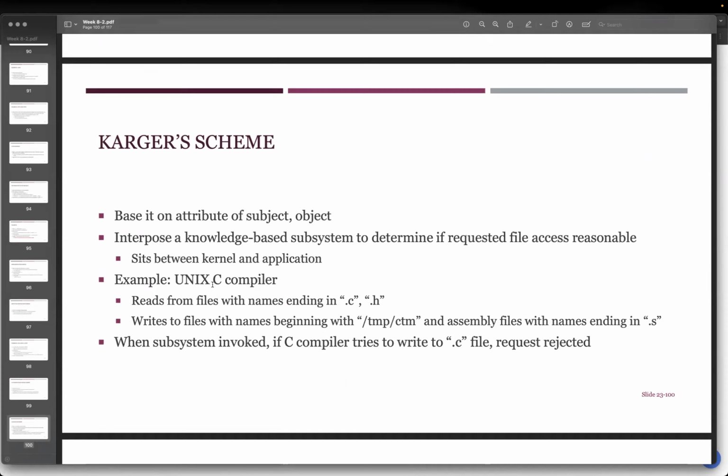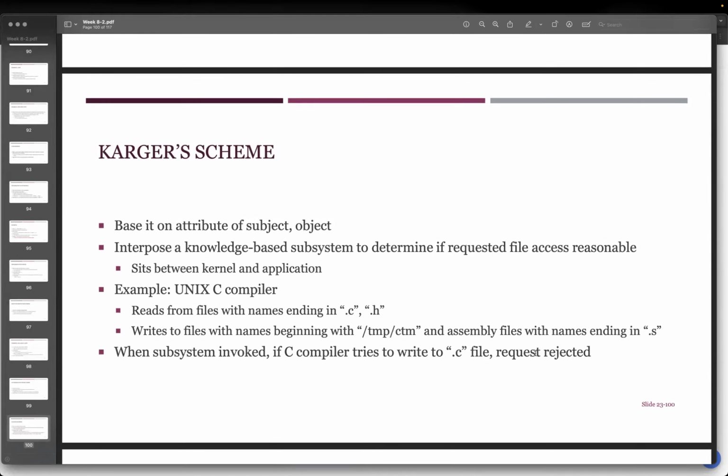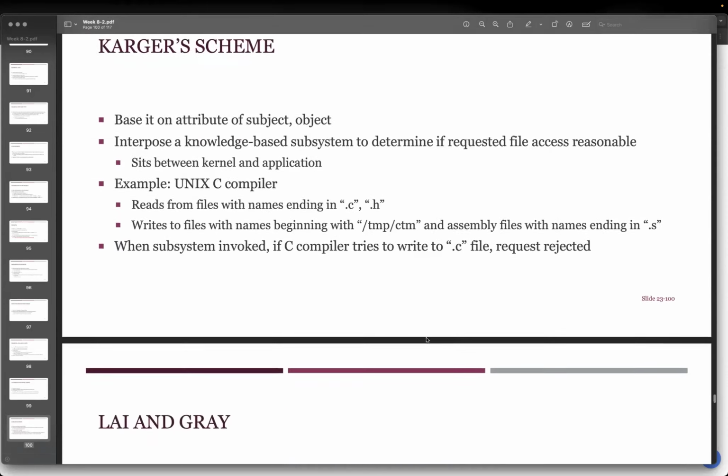One example is the Unix C compiler. It will try to read files named like .c or .h, so C files or header files. Then it tries to write files whose names begin with temp, CTM, and the assembly files end with .s. So when there's a step involved, if the C compiler tries to write a C file, the system will reject the request. So it will be better, right?